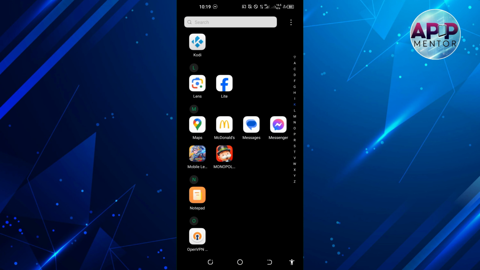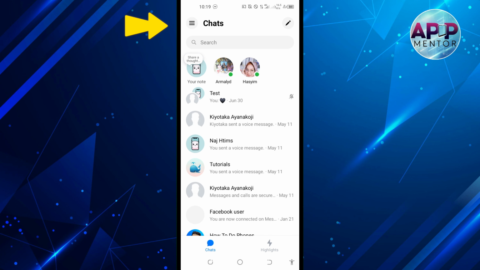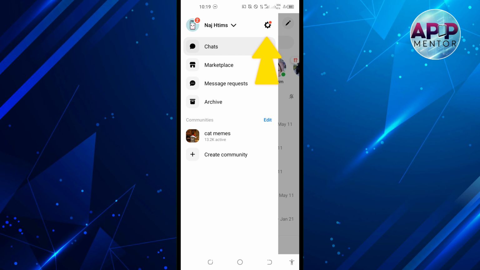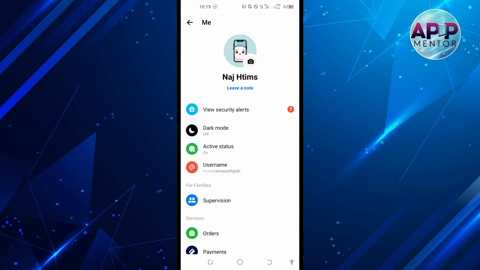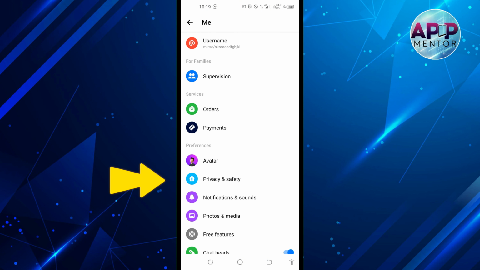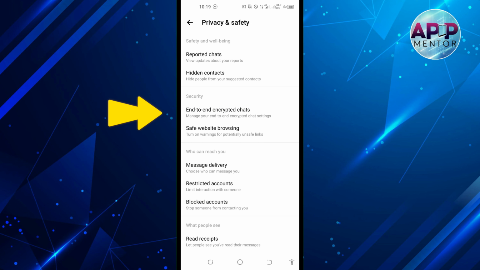So let's begin with the tutorial. Let's start by opening Messenger and click the three lines icon at the top left. Next, you will find the gear icon to open settings. Now scroll down to find privacy and safety and open it. And there you will find end-to-end encrypted chats.